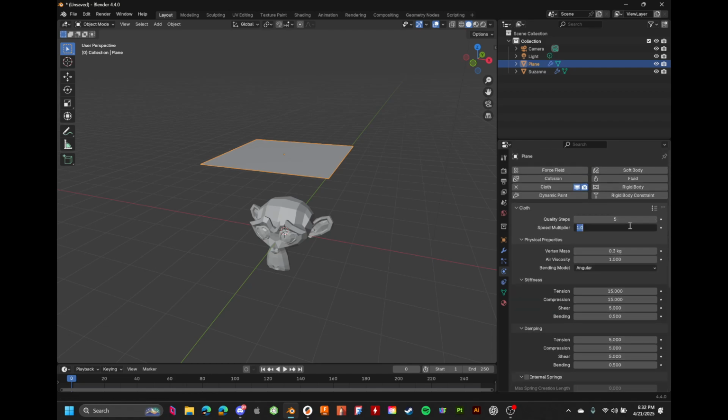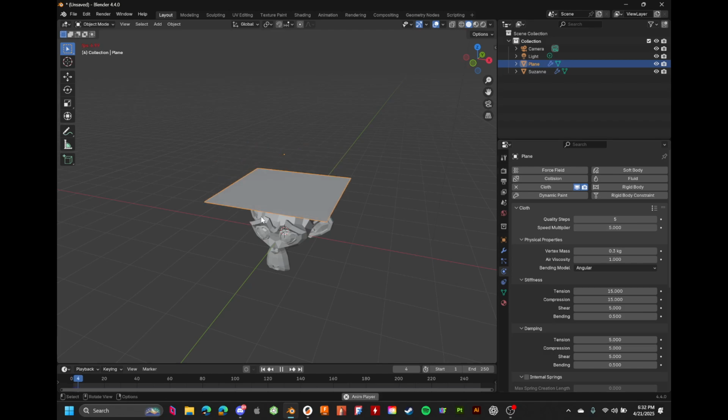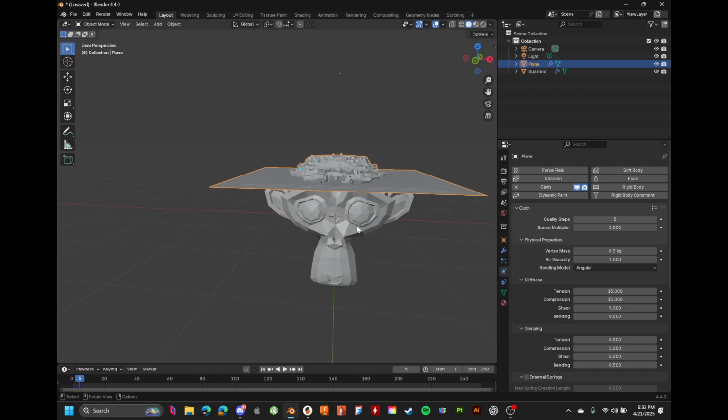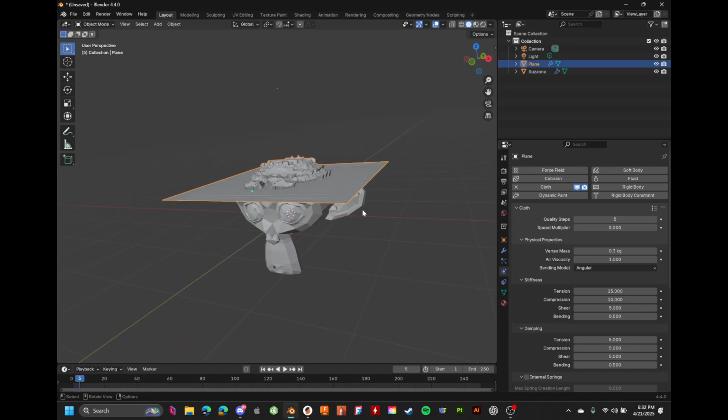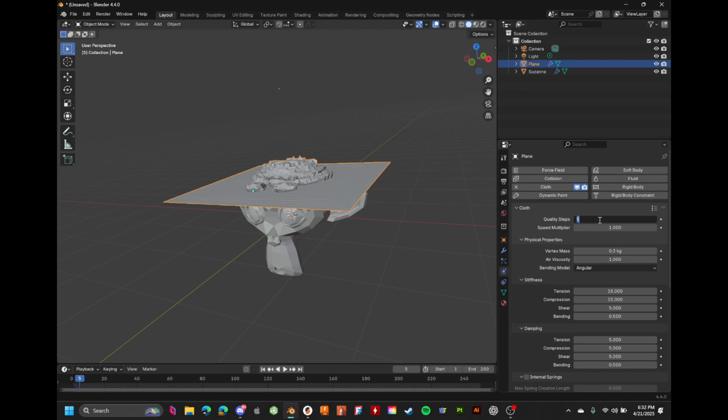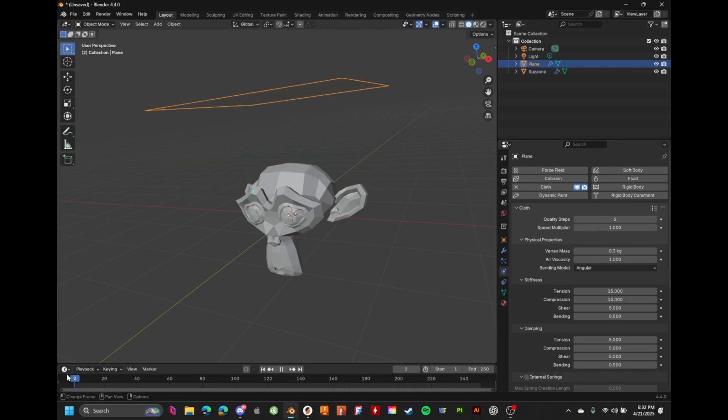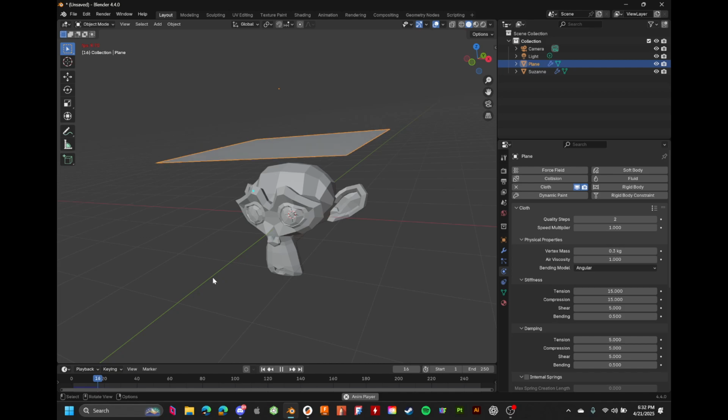Quality steps. Let's try speed multiplier. 5. Oh my gosh. It's a hat. She has a hat. You can mess with all these settings in here. Let's try a lower quality step. See how that happens. What happens then?